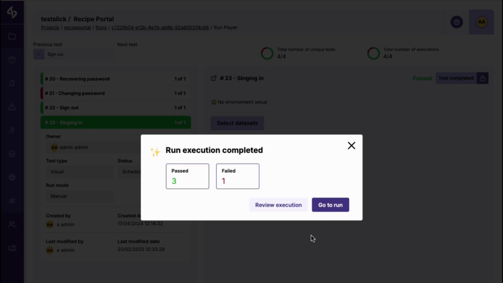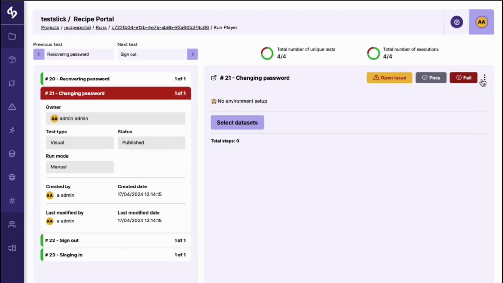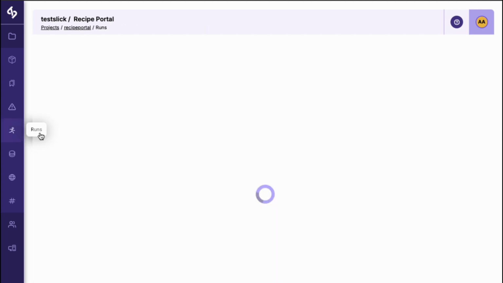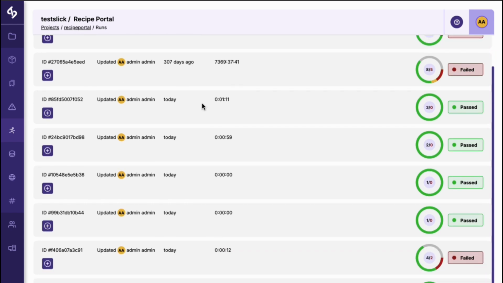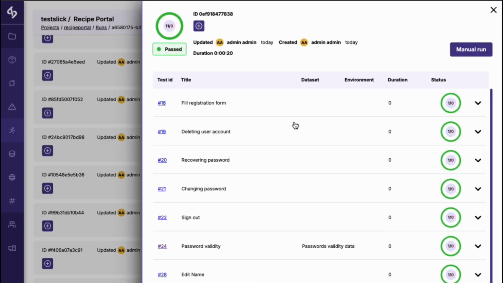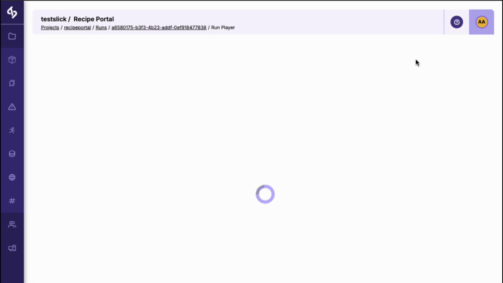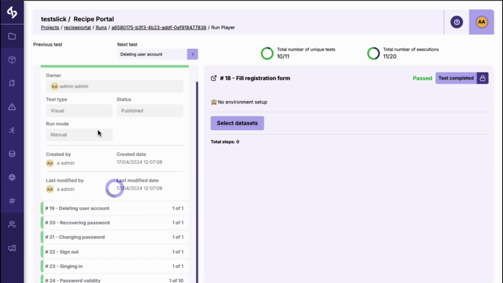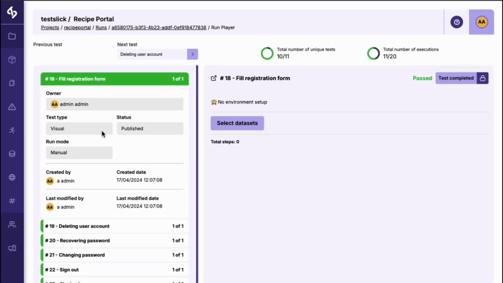Once I register all statuses, I'm presented with the execution summary with all the results, and I can either stay in this page and edit an execution, or I can go through the runs page. On the runs page, I have a list of all executions that I started inside TestLeak, and I can review the results, like opening an actual execution, or I can even recover that run player and go back and edit and change the results of this execution.